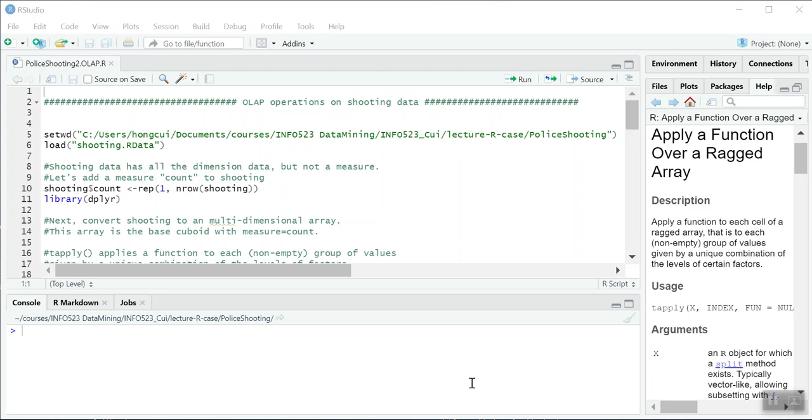In this video, I'm going to demonstrate OLAP operations on shooting data. I'm going to use array as the data model to support OLAP operations. So I have earlier saved our cleaned data at this location. So now I'm going to load those.